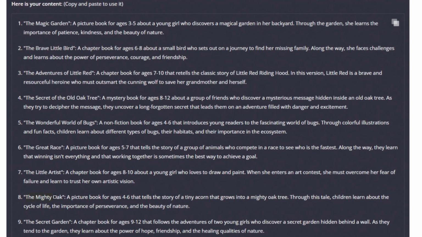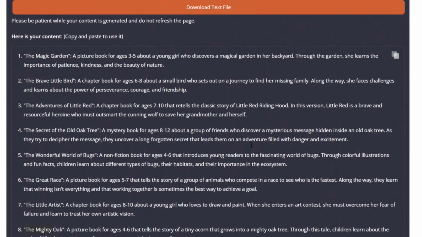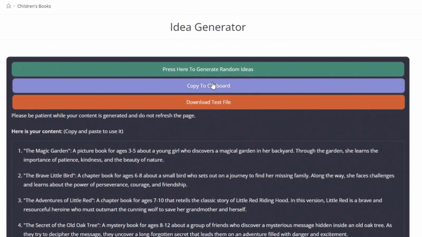Or The Mighty Oak, a picture book for ages 4 to 6 that tells the story of a tiny acorn that grows into a mighty oak tree. Through this tale, children learn the cycle of life, the importance of perseverance, and the beauty of nature. You can click one button to copy this text to your clipboard, or you can simply click one button to download a text file of all these ideas.